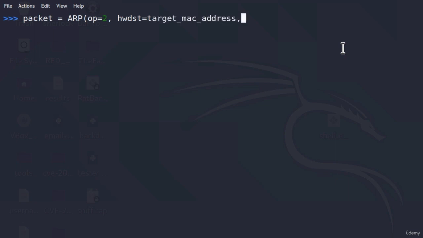target_MAC_address. And from here, we are selecting 2 more fields, which are pDestination, to be the IP address of our target. So this simply means that we are sending this packet to our target. And the last part is where we add the malicious thing.